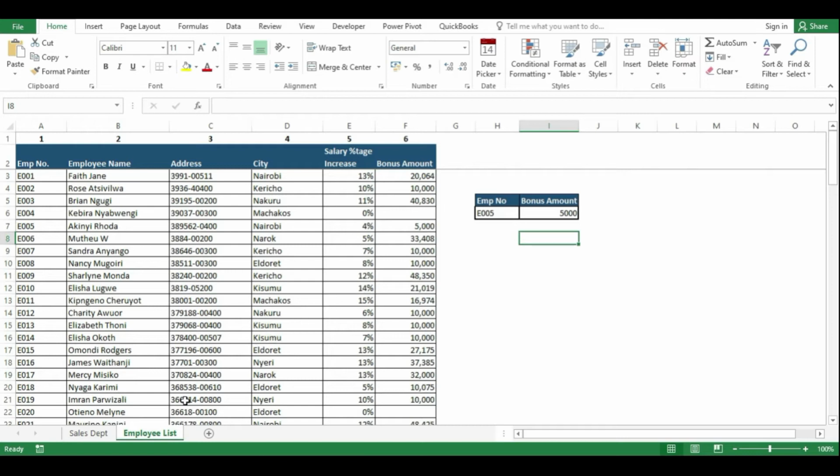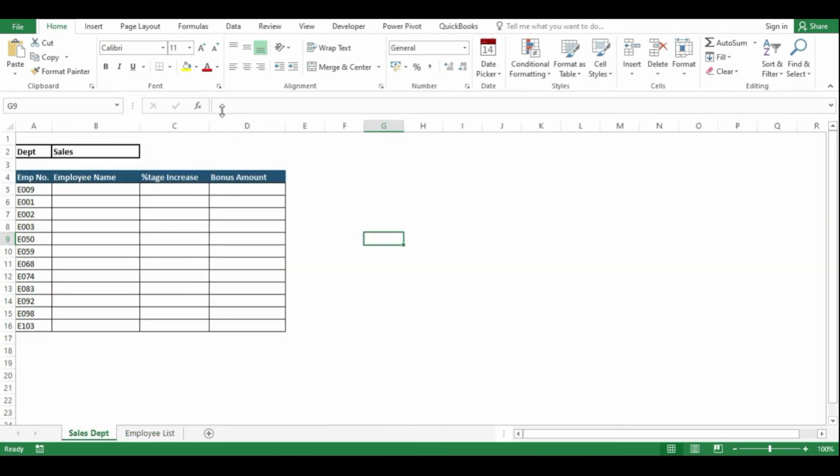Let us now look at another example where you have more than one value to look up for in a different sheet. In this case, a sales department wants to know the employee names, the salary percentage increase, and the bonus amount awarded to them.